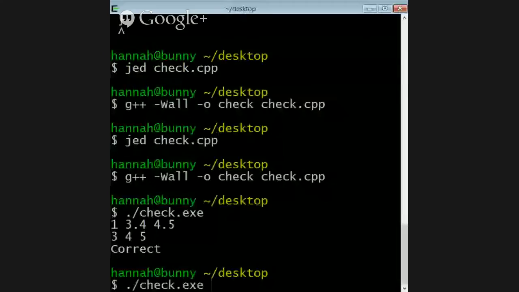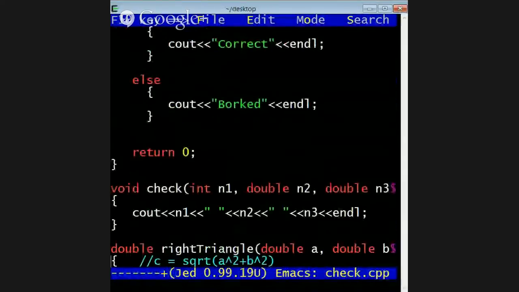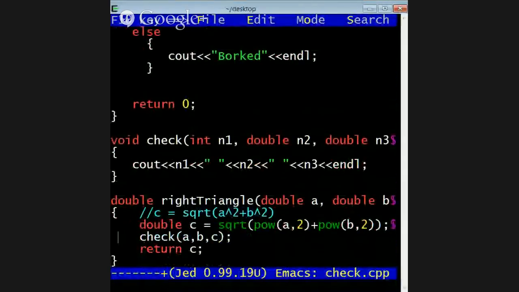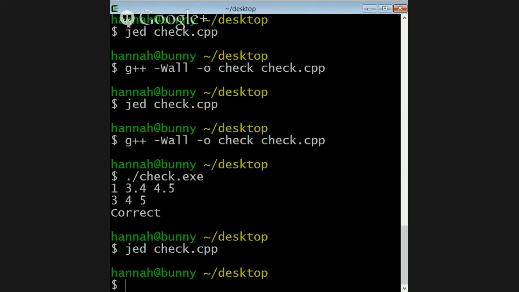Actually, let me go back and explain what that's about. What we mean by pass by value is, in this case, we actually just passed values anyways, but like here, when we call check inside right triangle, we weren't passing A, we weren't passing B, we were passing 2, 3, 4, and 5, those numbers. And the reason I'm telling you this is because right now we're going to talk about what happens when you're not just passing values.